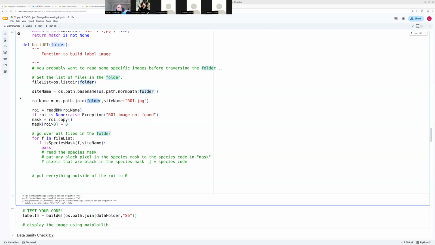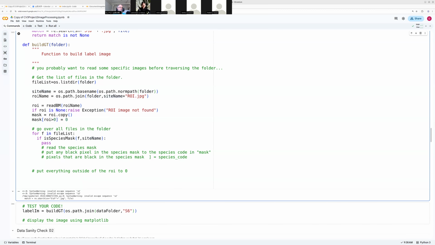Okay, so we're getting there. We have the site name, S6 in this case. We have the Roy name, data Sara var S6 var S6 roy.jpg. And now we can read it. Okay, I have added, if Roy is not found, complain. Raise an exception. An exception is this kind of message that stops the execution and says, hey, there was a problem here. So if you're getting this Roy image not found problem, it's probably that you're somehow not building this correctly, but this should work.